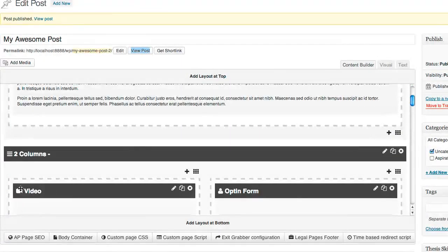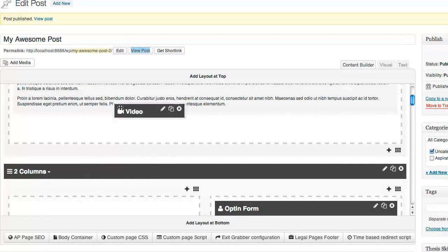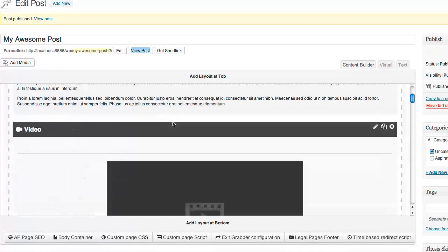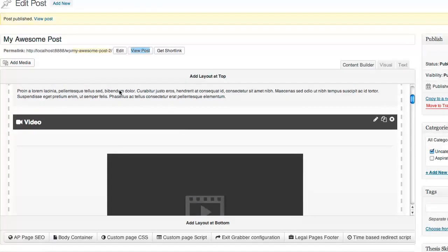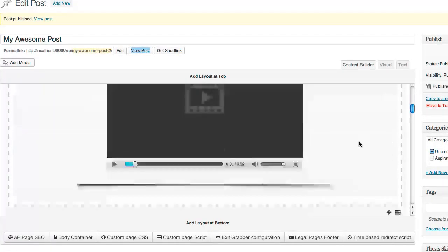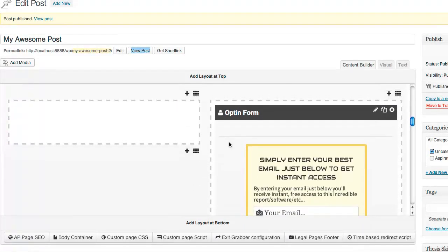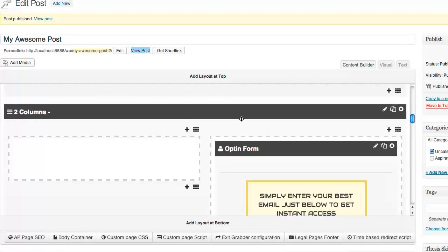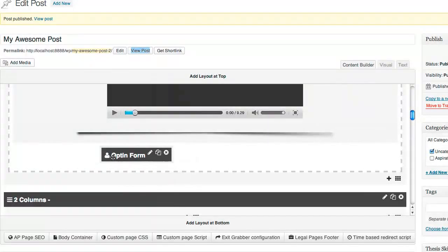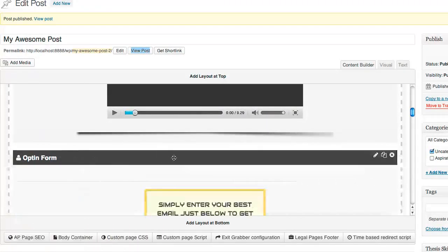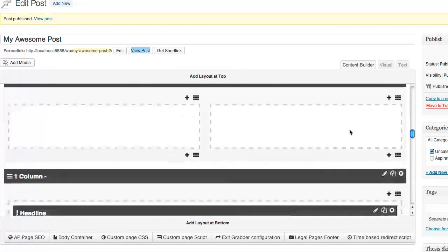So we're going to take our video that we placed here, and we're going to move it up here under our content. This places it under the content and makes it full width, and you're going to see just how responsive this is. And we're going to take our opt-in form as well, and we're going to again place that right underneath the video. It just drops in there like that perfectly.